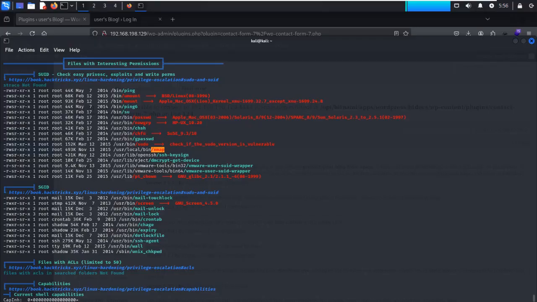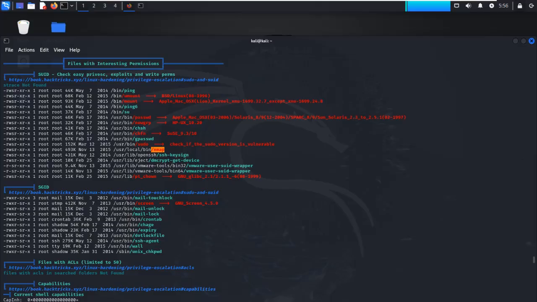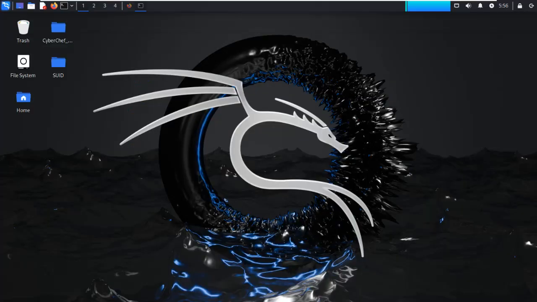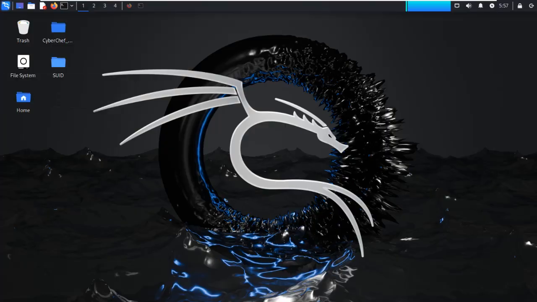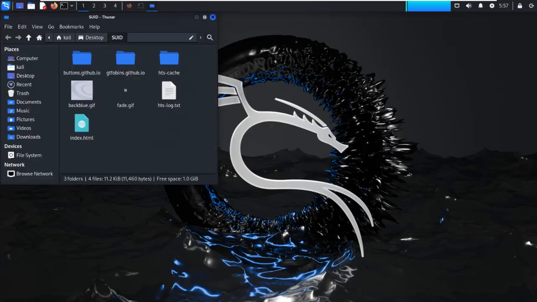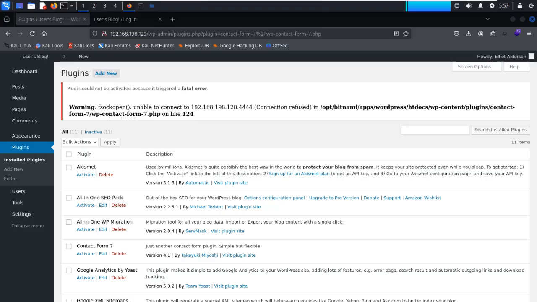Well, lucky for me, I did this. Wait a minute. There you go. Oh, where is this? I cloned this site for SUID whatsoever. You can actually use it to your own good. Yeah, this is a handy site for privilege escalation.